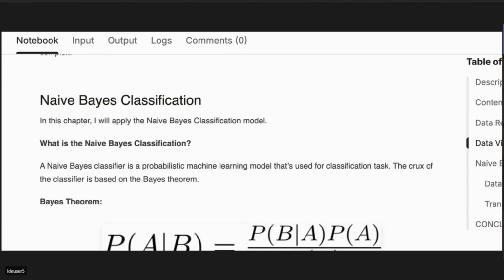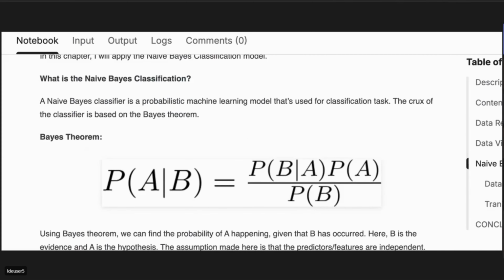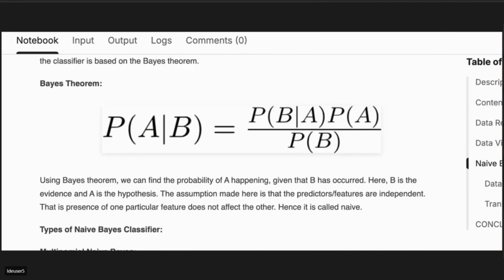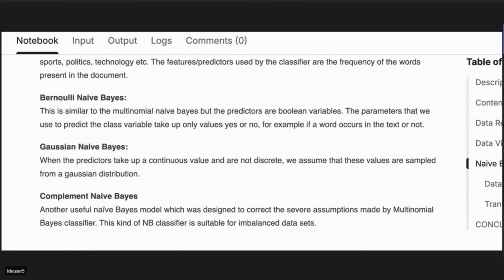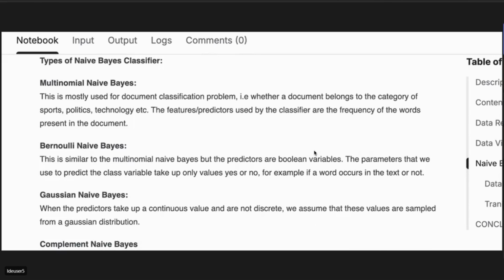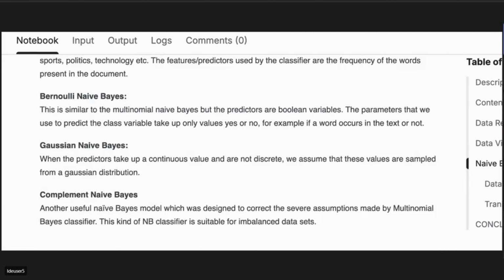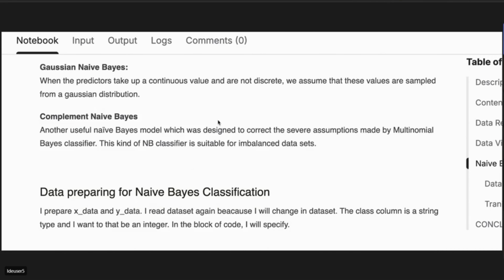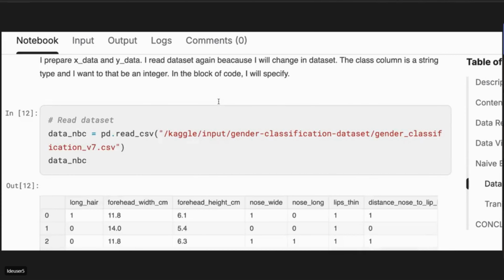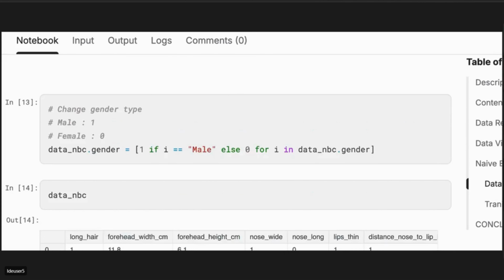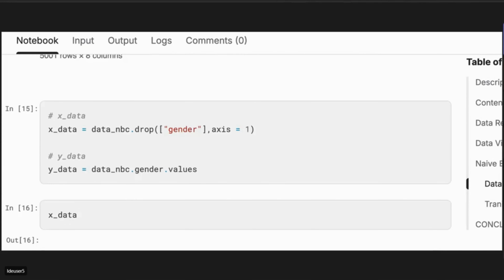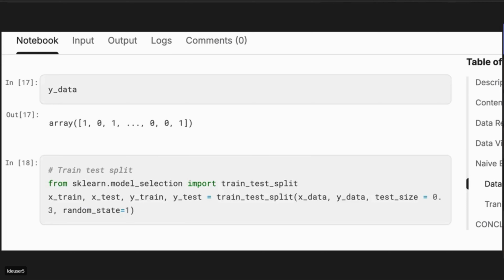And for this particular classification, again using the Bayes theorem, the Bayes classifier itself has different types. This is based on what type of value you're going to use, whether it is Boolean values, continuous values, discrete values, etc. All this I'm skipping and I'm directly going to the data.